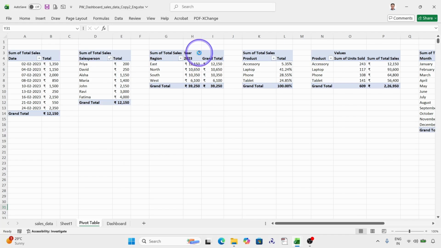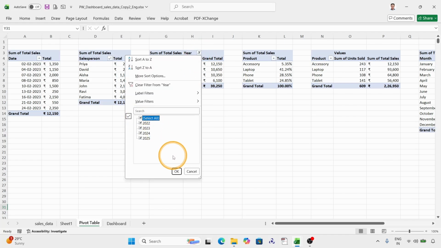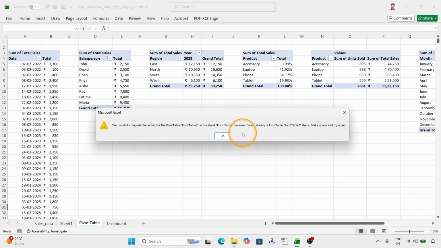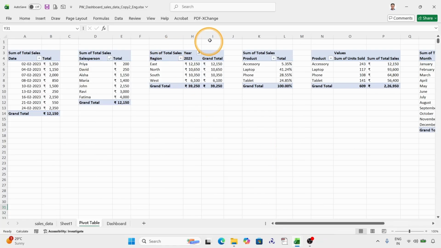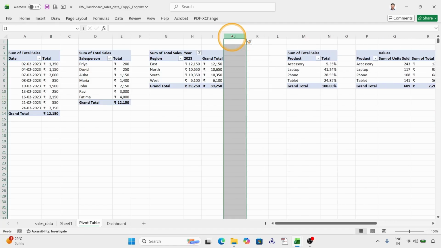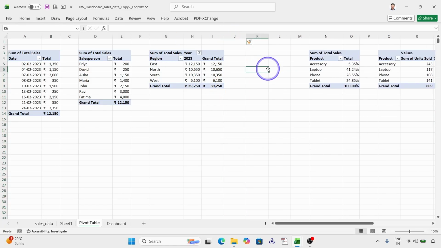Again, suppose you try to remove the filter from here also, the same message will come because it could not expand. You removed the columns from here. So in order to get the pivot table to expand, you have to insert the 3 columns you already deleted. So Control plus, 3 times. Now there will be no problem.